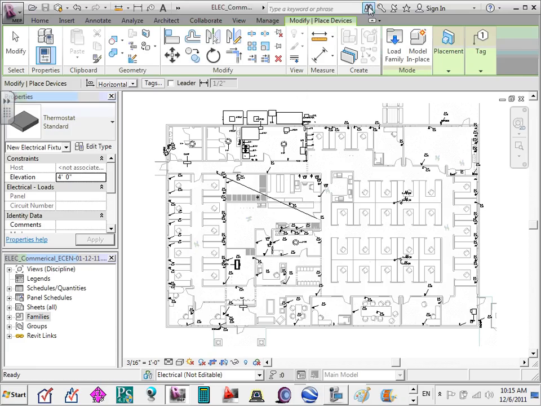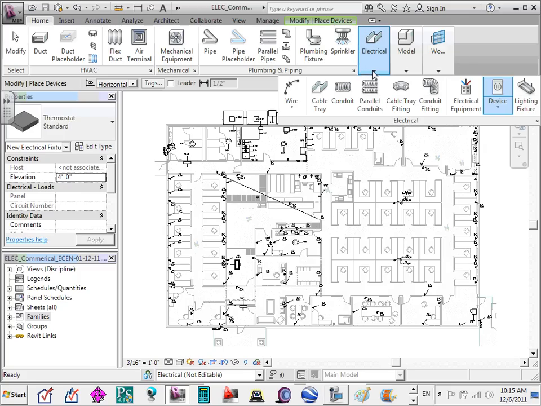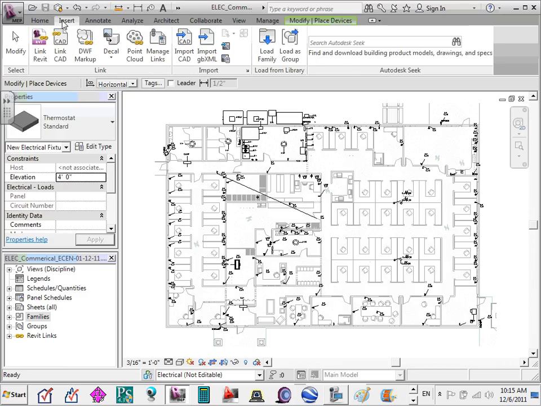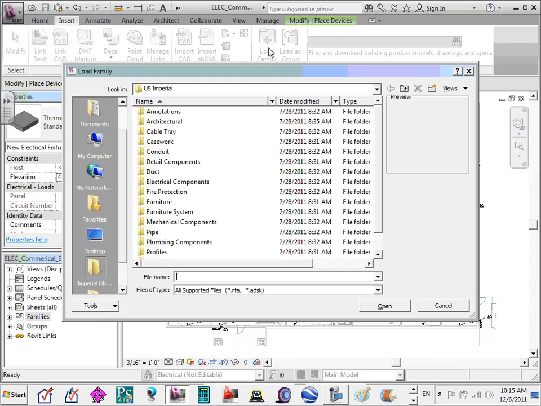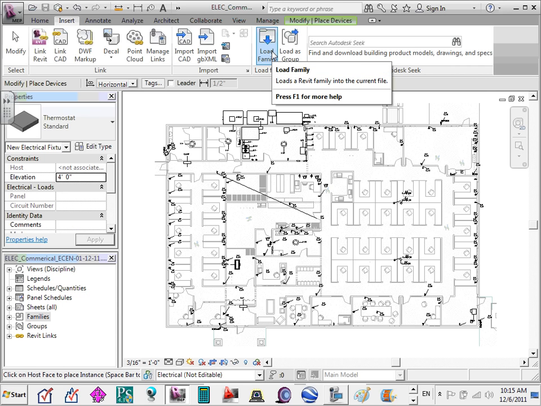Okay. All right. So here's my home, here's my electrical. This is very important, right? The second thing I want you guys to know is, if all hell breaks loose and I couldn't find my family, what would I do? You go to insert, and do you see where it says load family? Load family. Insert, load family is bringing any symbol that you want into your plan. And we'll get into that one. I'm not going to do it now, but insert load family is a big deal.